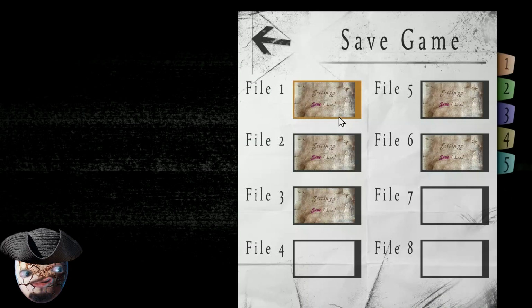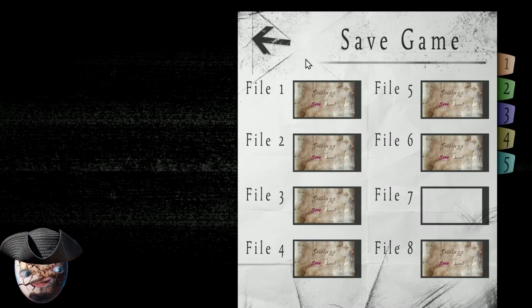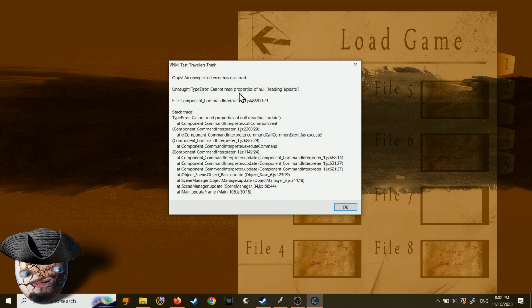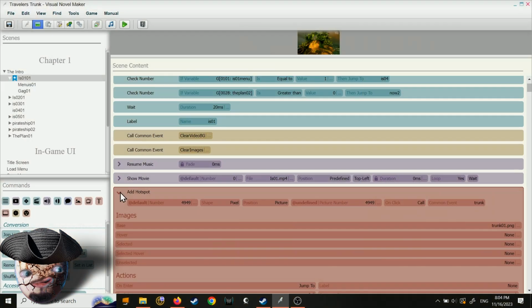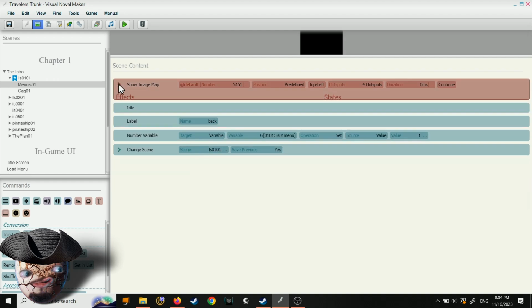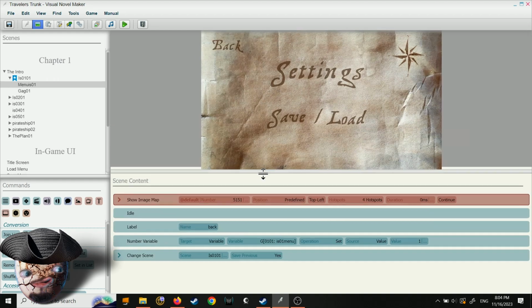But this one just does not work. I can save it, and when I try to load it, it has the same error: cannot read properties of null, reading update. I have no clue why this isn't working. This should really work. So maybe I can do that on the menu here instead of having this single scene with the four hotspots in it. I could just have an image and then add four hotspots down through here. I will give that a try because I've kind of run out of ideas.